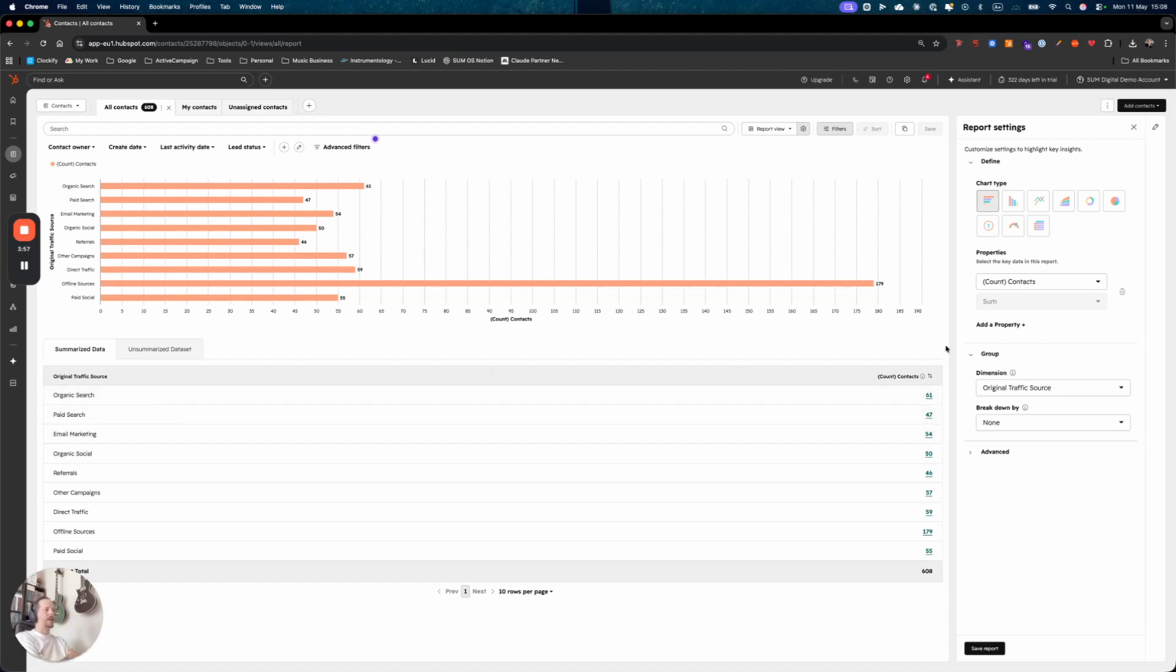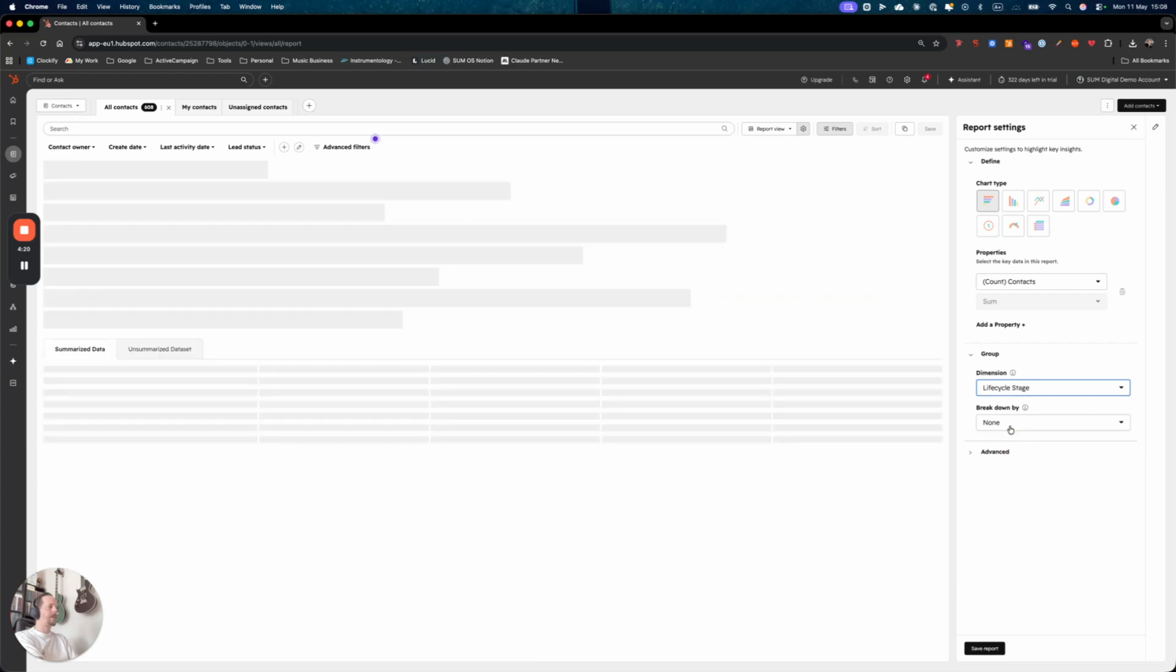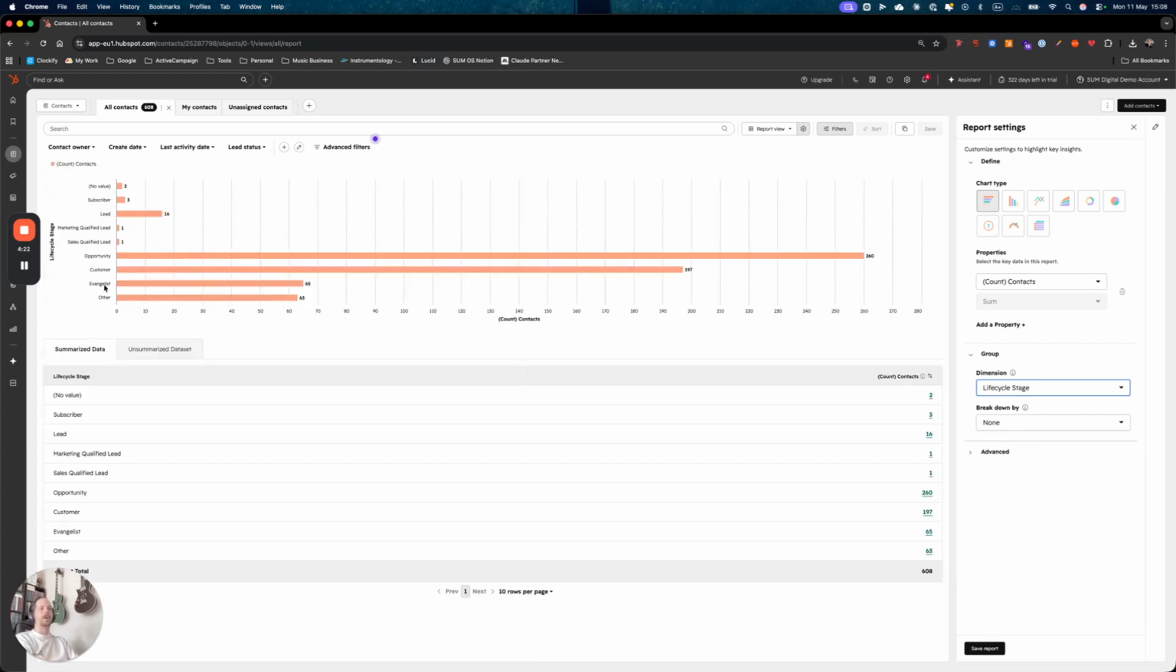Right now it is grouped by organic traffic source, so it tells me exactly how many contacts were created from which of the sources. This is currently all time, but I can change the create date to any time frame I want. I could also go to lifecycle stages, for example, and it will tell me exactly how my contact list is broken down by lifecycle stages. So now I know I have 260 opportunities, 197 customers, etc.